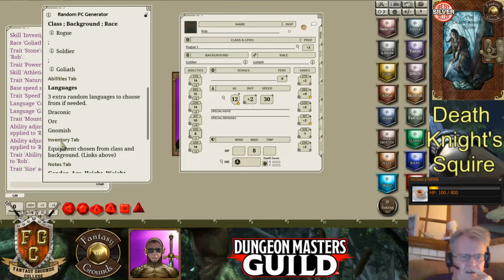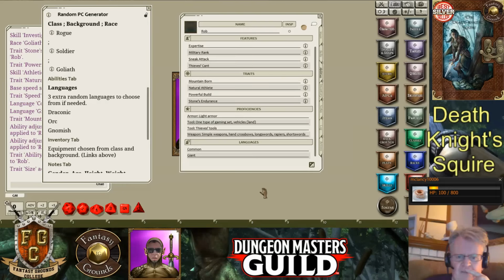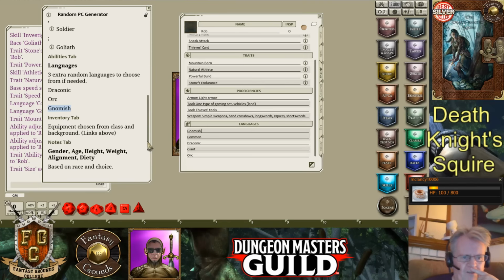And there they are. So let me go over to my skills, to my abilities. And languages, I have Common, Giant, and then I have these other three. So Draconic. I have Orc, and I have Gnomish. This is really cool, this if I do say so myself.